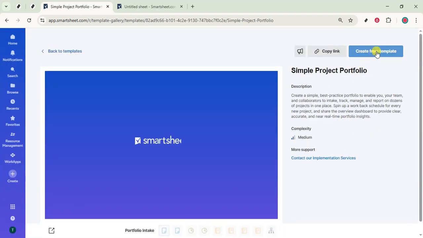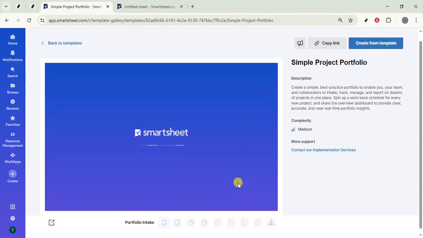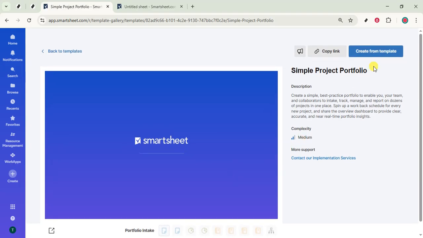The preview describes what's included, typically a dashboard, several reports that summarize projects, and underlying sheets to organize project data. Take a moment to scan the overview so you know how the parts work together. When you're ready, click Create from Template.